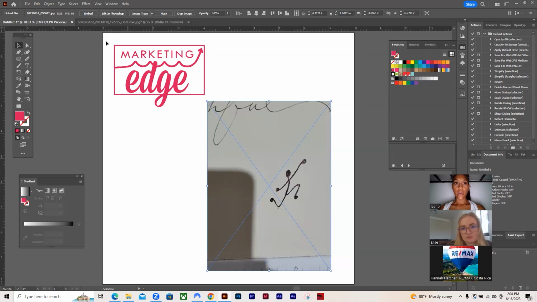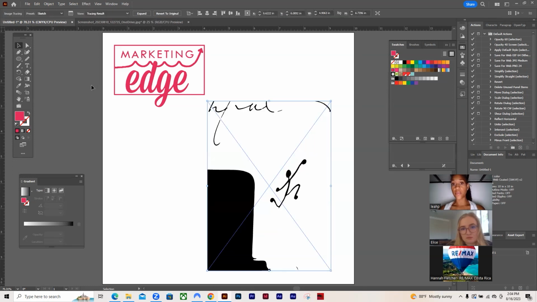I want to move this to the top. It's like in my way. Okay, and then we click on it, image trace it. Let's try image trace sketch. Let's just see what happens, because sometimes the results aren't what you want.